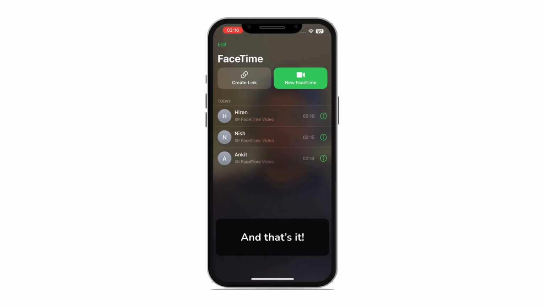And that's it. You can now easily make video calls and stay connected with friends and family using FaceTime on your iPhone.